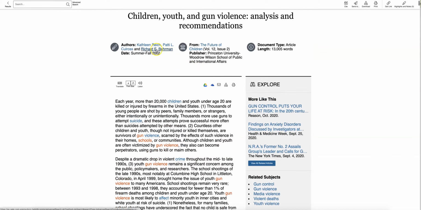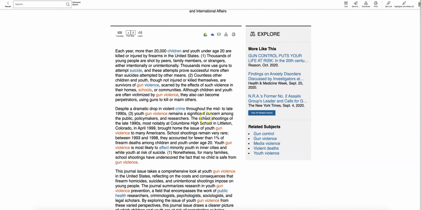So you have the authors, the date, the journal, the publisher, again, the length, the document type. On the side, you have "more like this," so it gives you more articles that are similar in content to the one you're looking at. You have your subject list, so your related subjects are gun control, gun violence, media violence, violent death, youth violence. You can click on these and get the articles that are related to that subject.